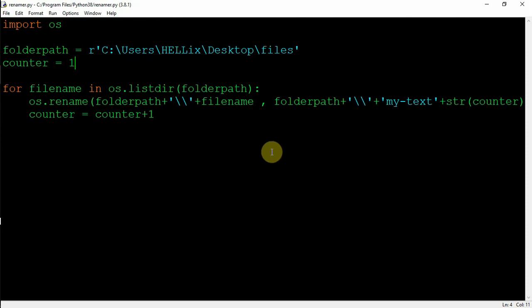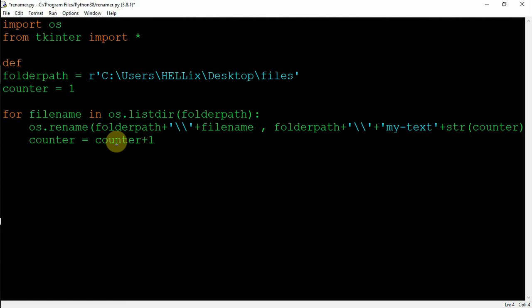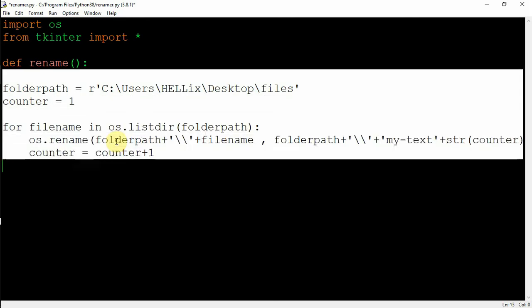So let's take this particular program a level up. Let's include a GUI in it. How to include a GUI? Write import tkinter. We are not going to import tkinter in this way. We'll import tkinter in a different manner, like from tkinter import everything. Okay, so star is everything, and we'll then include all these things inside a function. I'll call it rename, and this rename function, let's make it in this way, tab.